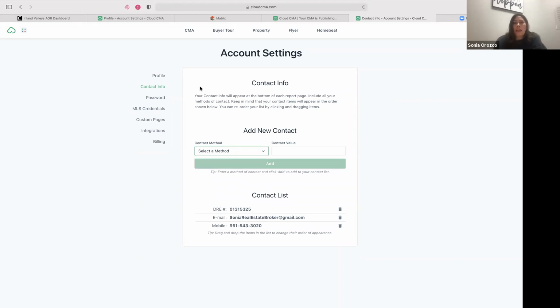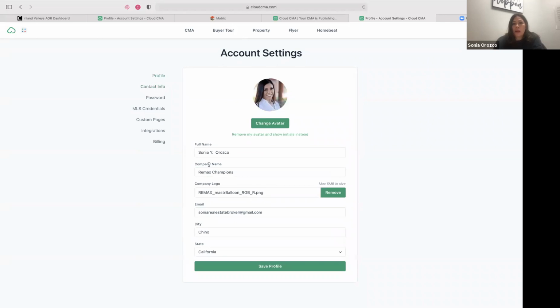Upload your photo and complete your profile as much as possible, just as I have down here. Okay, so that's what you want to do.